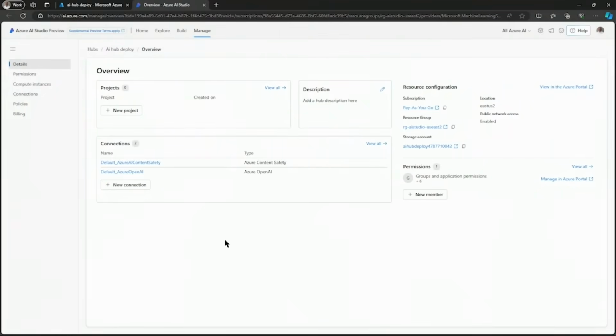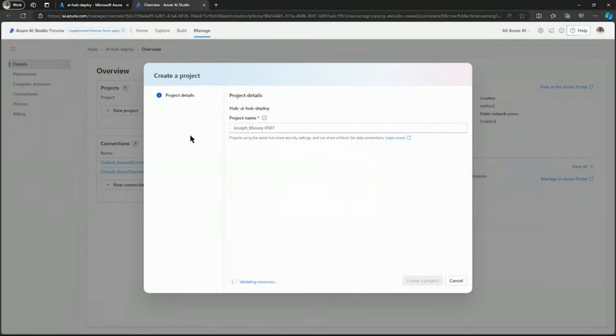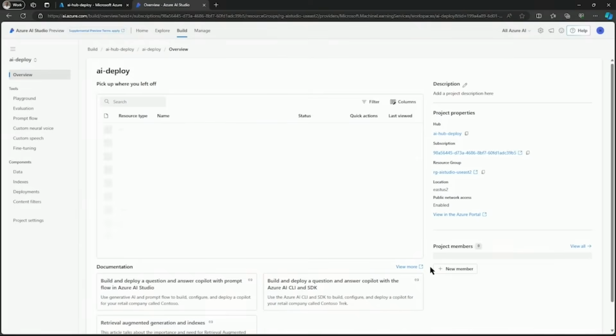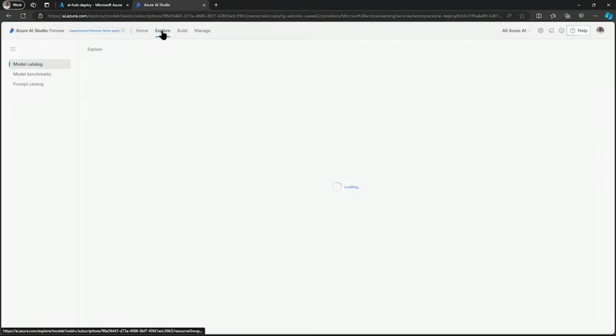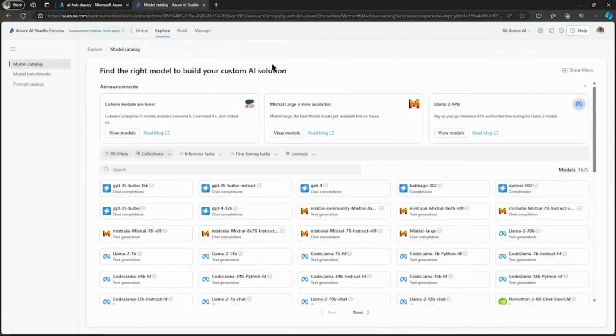Okay, so now the first thing to do here, make sure that you're on the Manage tab, select New Project. In the Create a Project dialog, I'll give my project the name AI-Deploy and select Create a Project. Okay, and now AI Studio creates the project for us. Now when that's complete, we're redirected to the Overview page for the project under the Build tab. Now I'll select the Explore tab, and that brings me to the AI Model Catalog.